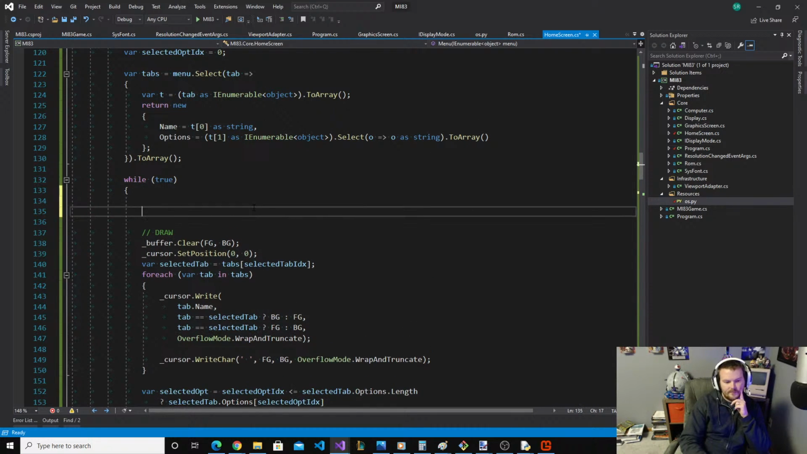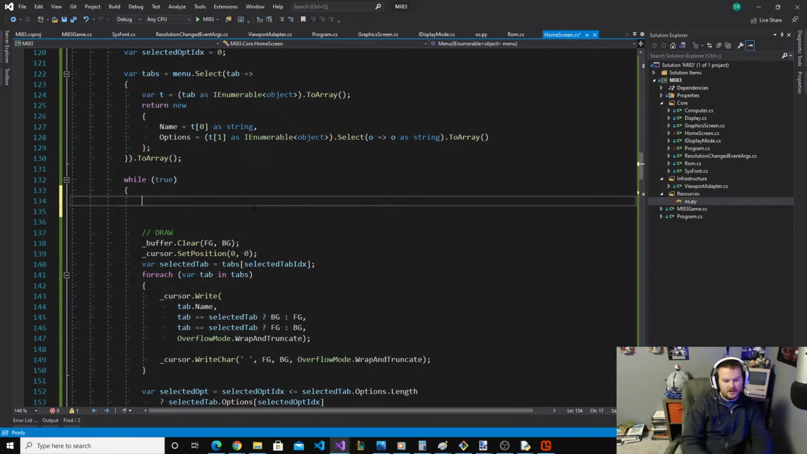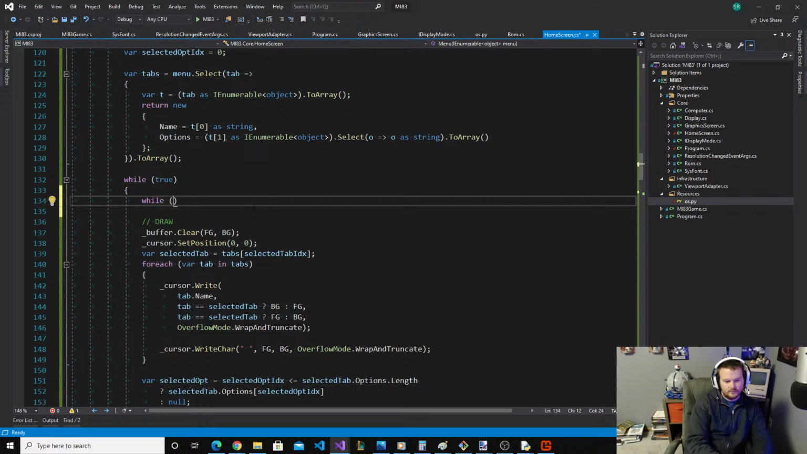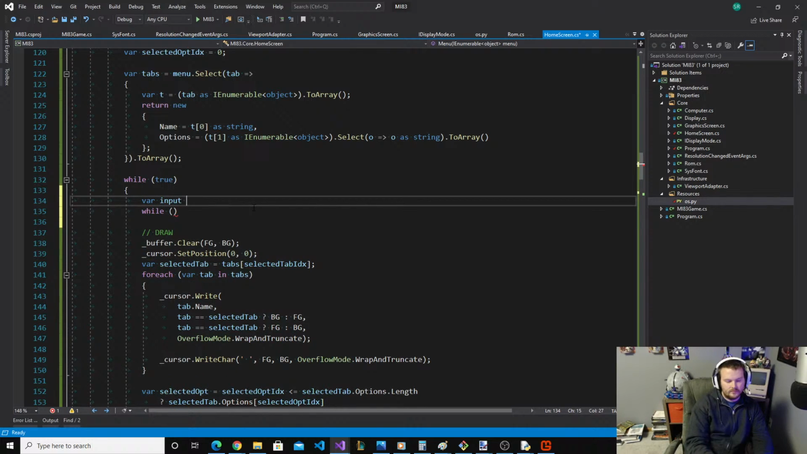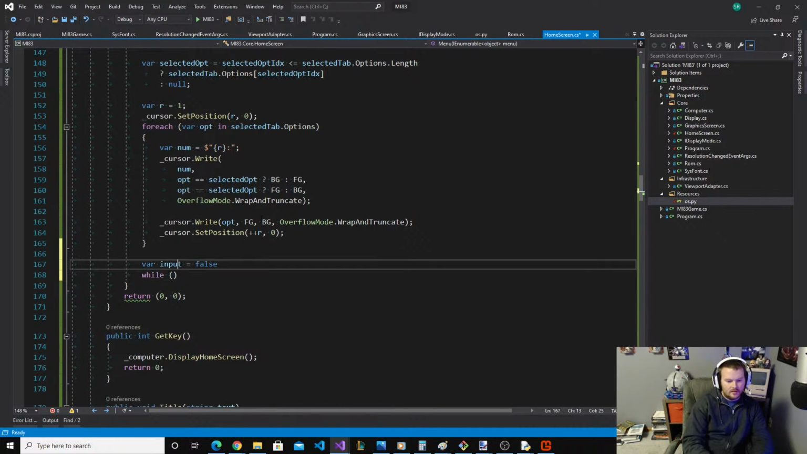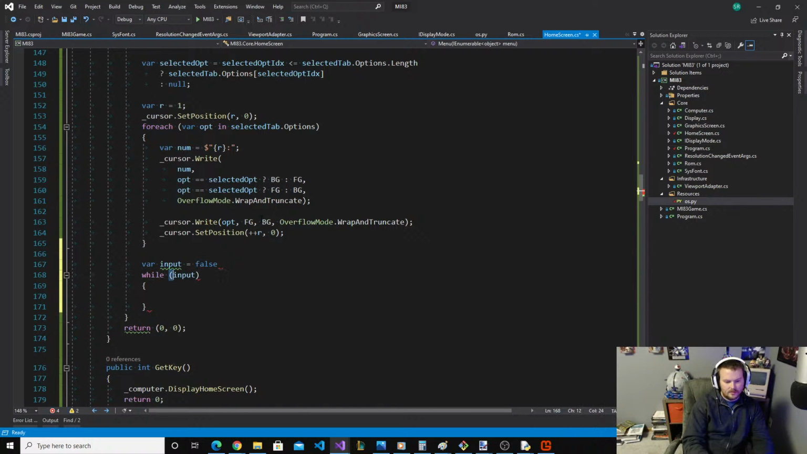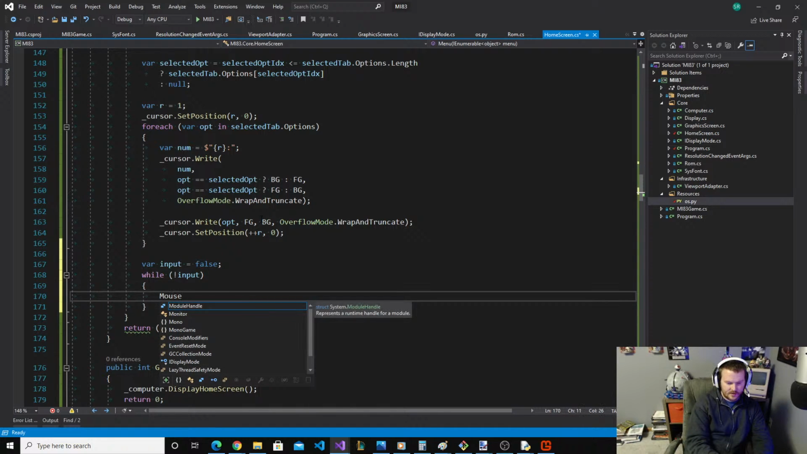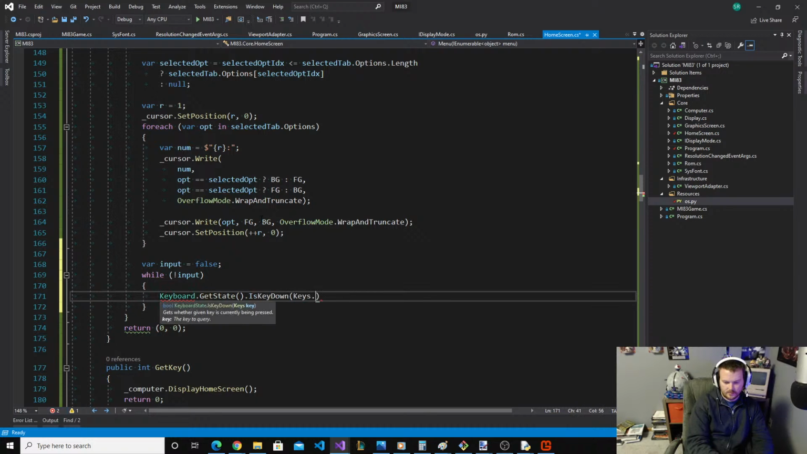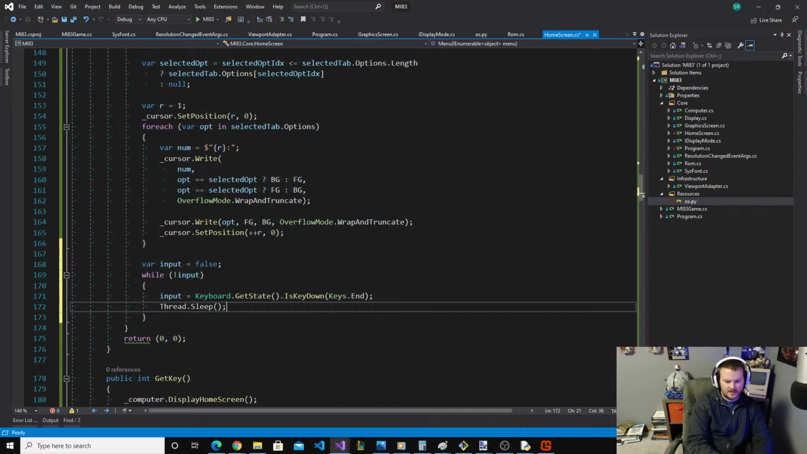There should be some sort of a blocking thread here that waits for input. So it would be after I do the initial draw of the menu. I think I've done this before. Let's do is key down. Go to enter. So I really need to sleep on the input here.